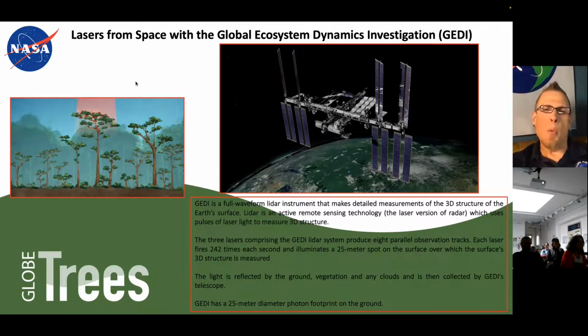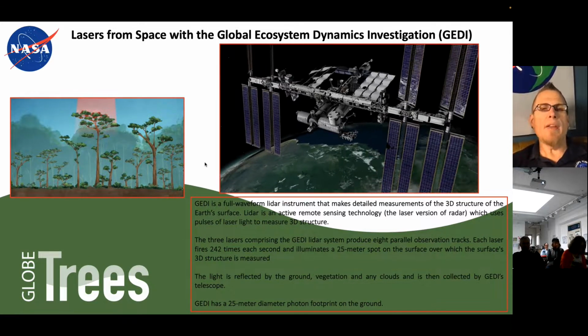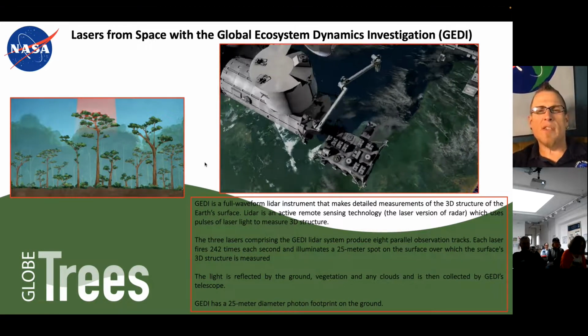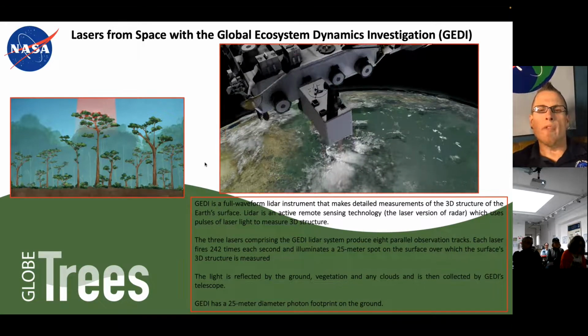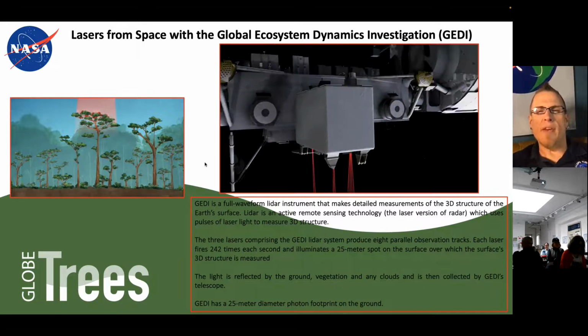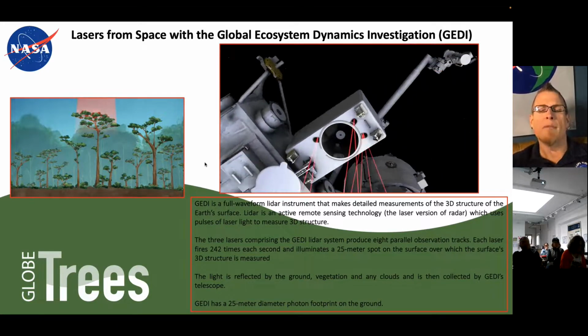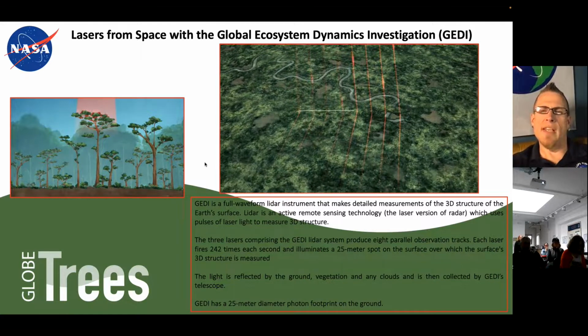And what this does is focus on looking at the tree canopy heights only, in the mid latitudes, from basically 51.6 degrees north to 51.6 degrees south latitude, because that is the orbit of the International Space Station. So it's getting a very precise measurement of just the forests in these locations, and this forest site. And you can see how this works.